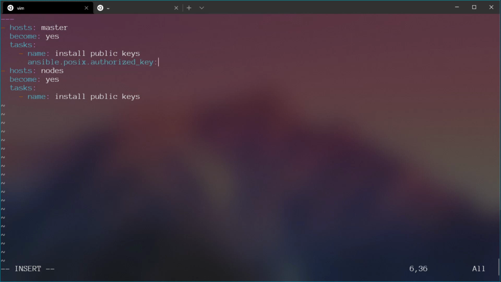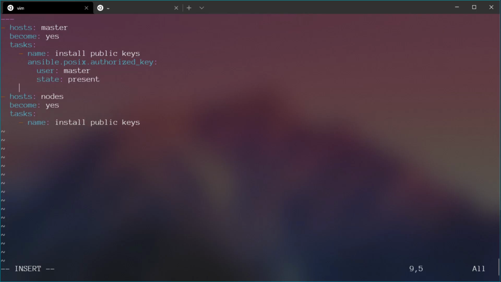ansible.posix.authorized_key. And we want to upload a public key for the user master. State is present. And now we need to look up the public key on my local machine. So we just type in what is mentioned in the official documentation file, lookup file, and that should be in my home folder, .ssh/ansible_id_rsa.pub.